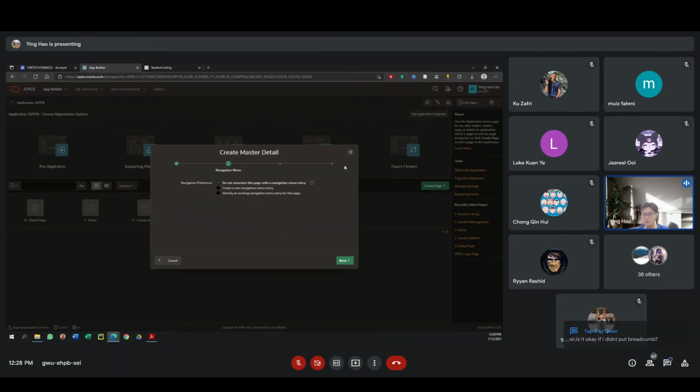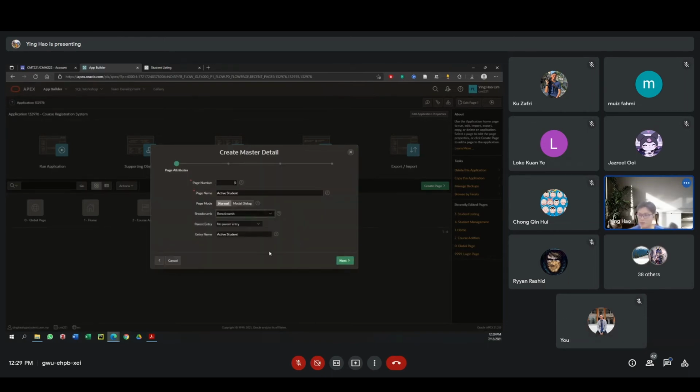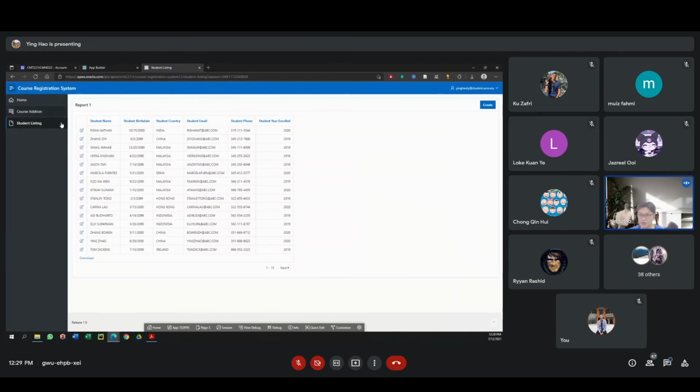You can explain yourself the difference between having breadcrumbs and not having breadcrumbs, so that you can notice the difference when you didn't have breadcrumbs. But for this, I'm going to select the breadcrumbs. After this, you can click next, and remember this will allow you to choose whether you want these master details to appear in these navigation pins here.